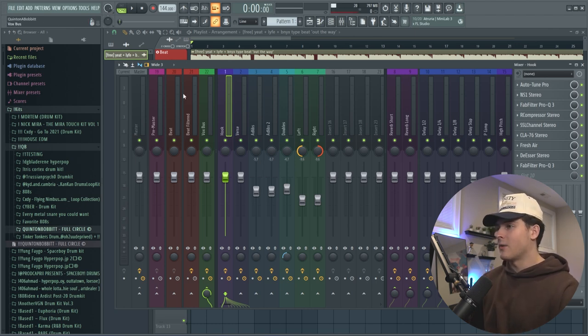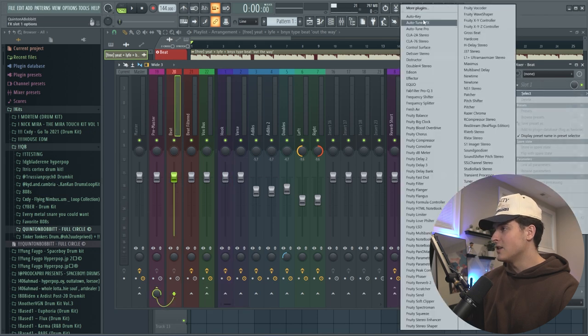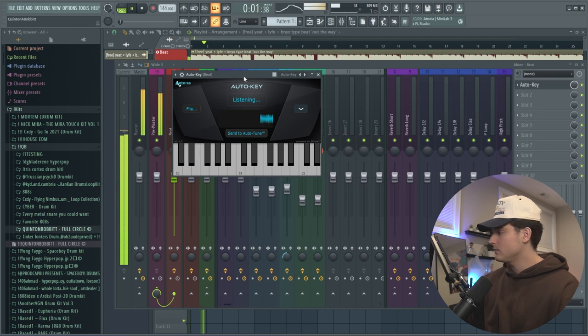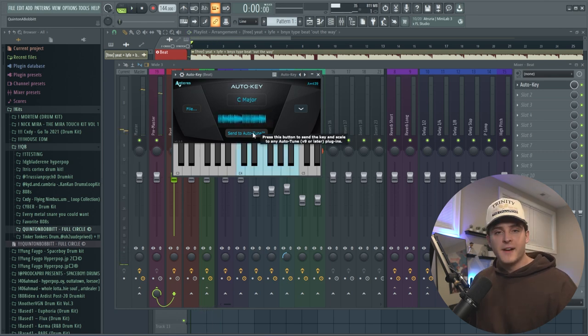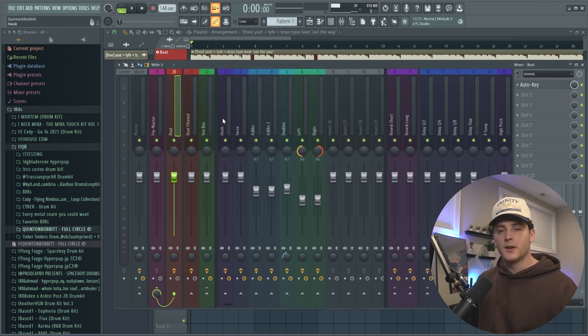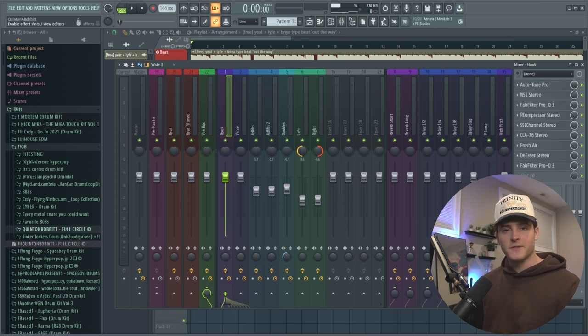So for example, what I would do is I'd go to the beat, add auto key, just so we could figure out what the key of this beat is. So I'll play it. And then it finds the key of the beat to be C major. So we're gonna click send to autotune. And every instance of autotune that I have opened up in this section will automatically be set to C major now. And then basically first thing I would do in this recording template is just bring up my reverb here.